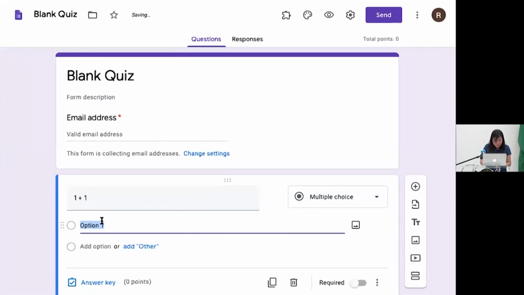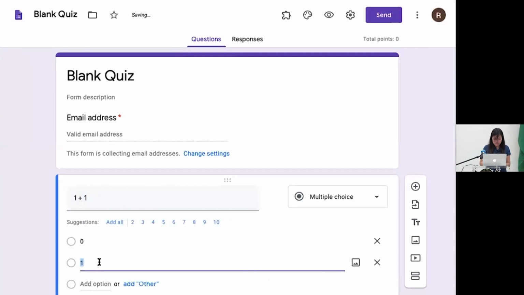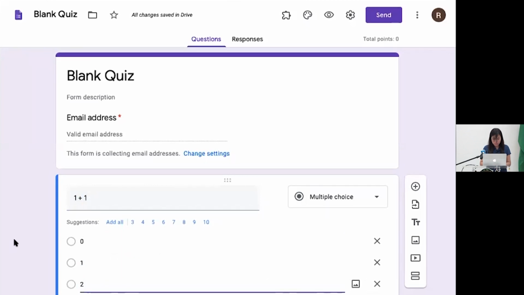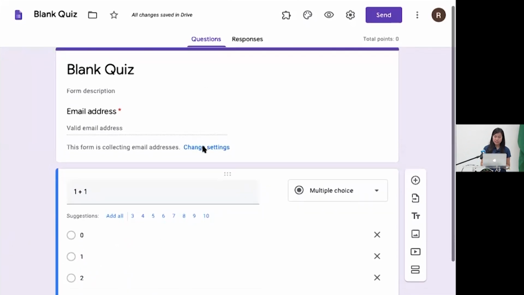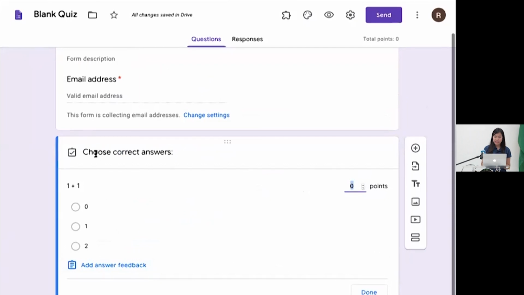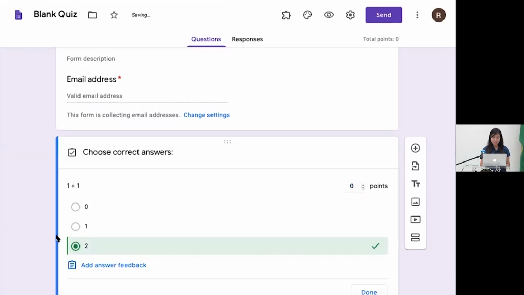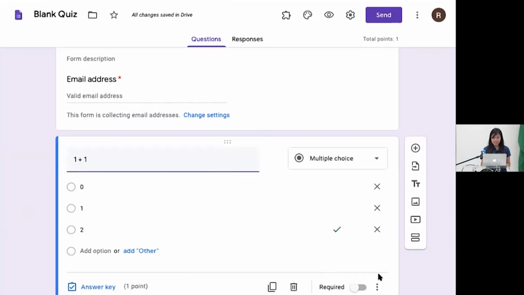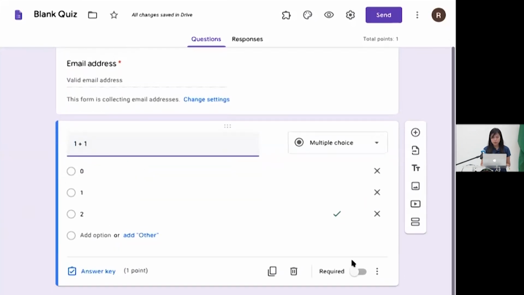1 plus 1. Okay, so the options are 0, 1, or 2. So what's the answer? And we can add the answer key here, and I will set it at 2. This is very confusing if you're studying computer science, but suppose this is math, like algebra, then 1 plus 1 should be 2. Okay, so we set the points to 1, and then that's there. We have that first question in our quiz.